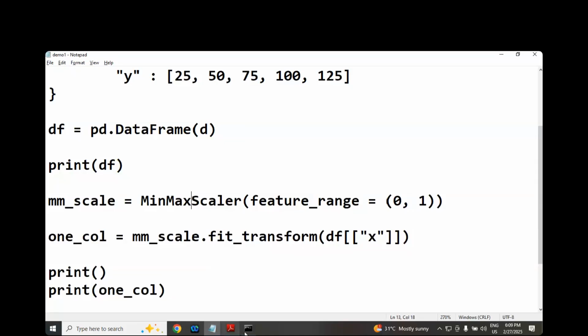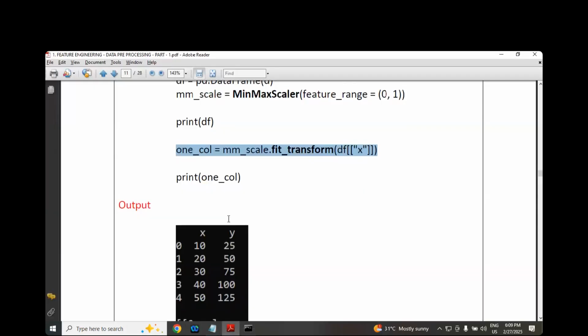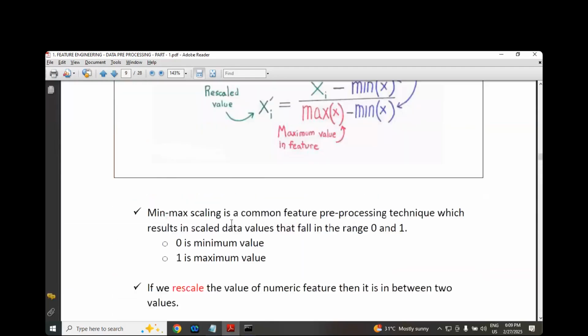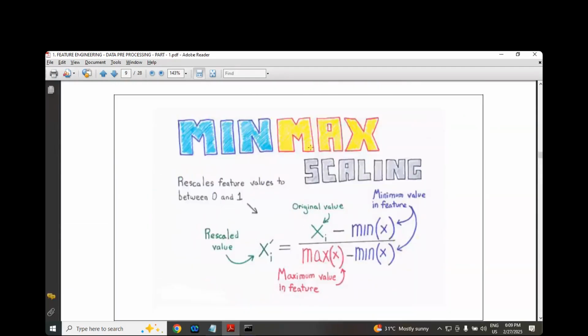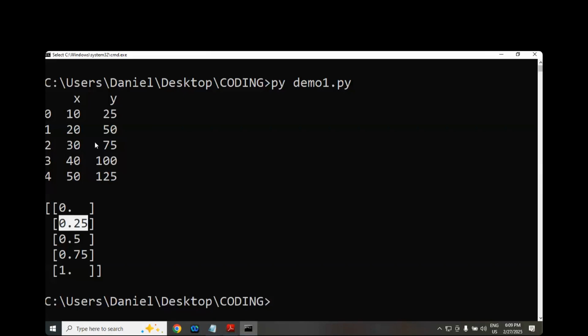If anyone is asking what exactly happened in the backend, like how the 10 value became 0, how the 20 value became 0.25. So simple. In the backend, this formula is applied automatically. What is the formula applied? This formula, sir. Min max scaling. Min max scaling. Right. So rescaled value. If you wanted to talk about every value, like 10, it is 10 minus, in the given total data set, what is the minimum value? Tell me, sir, what is the minimum value?